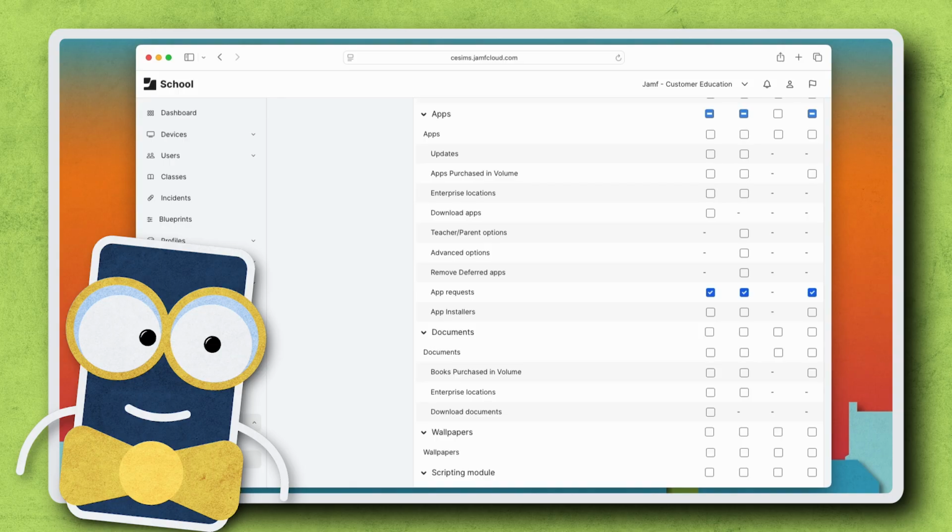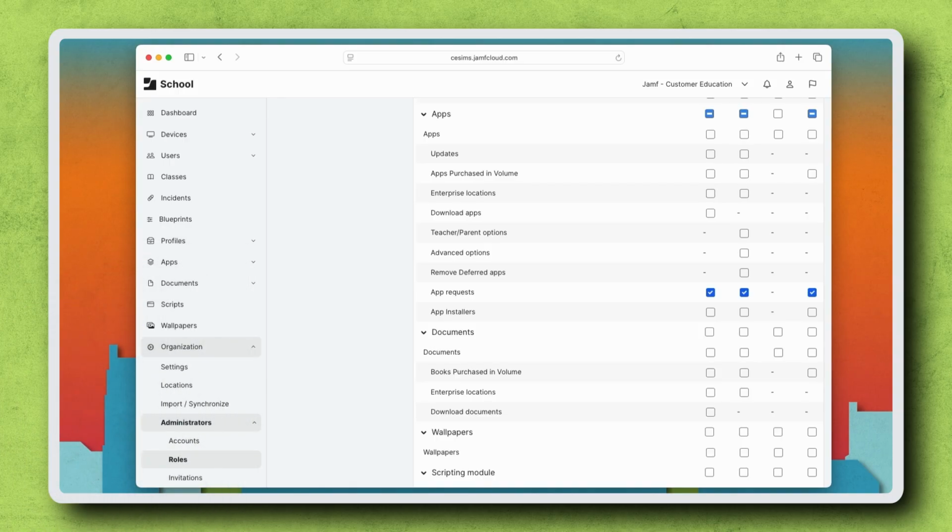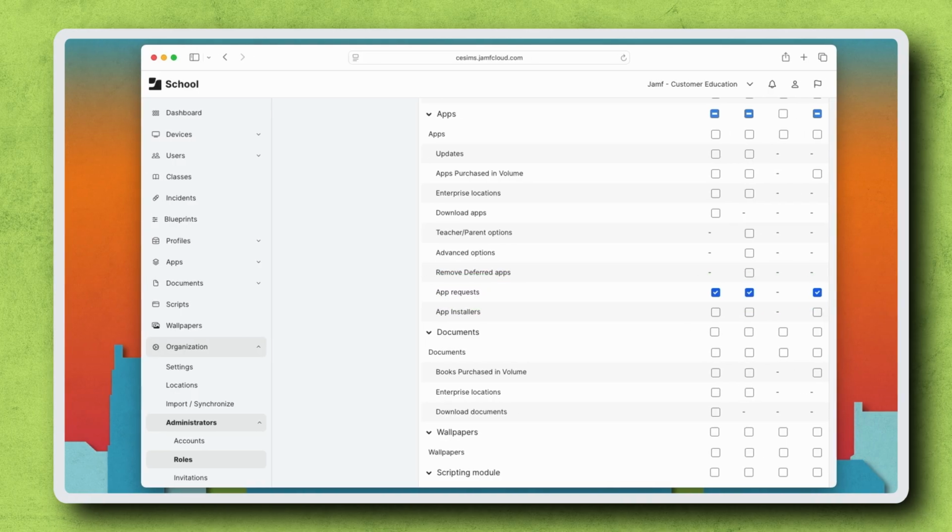Before enabling this feature, make sure to determine who on your team should be approving app requests. Admins responsible for approving app requests need to have the read, edit, and delete permissions selected for the app requests privilege. To learn how to assign permissions to administrator accounts and roles, check out the links in the resources.